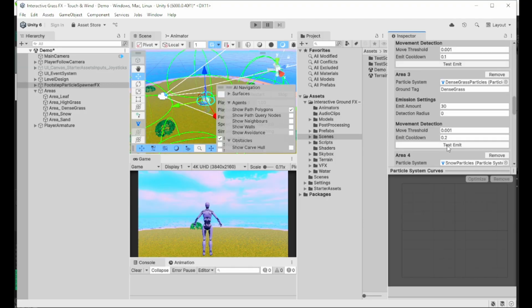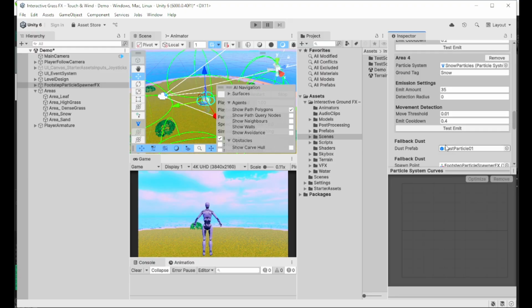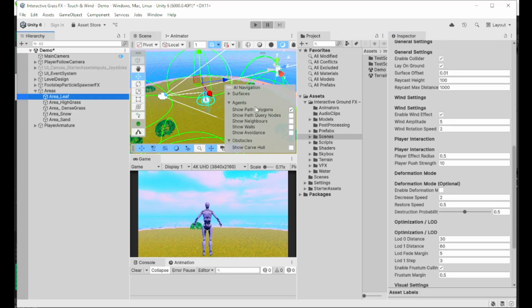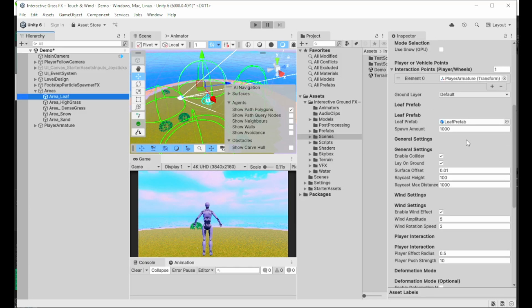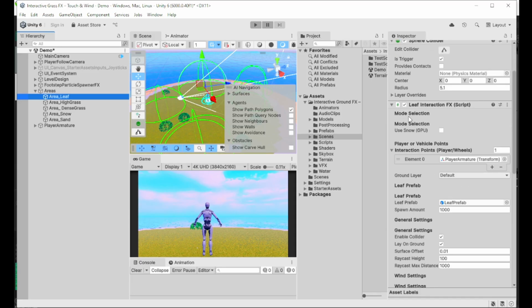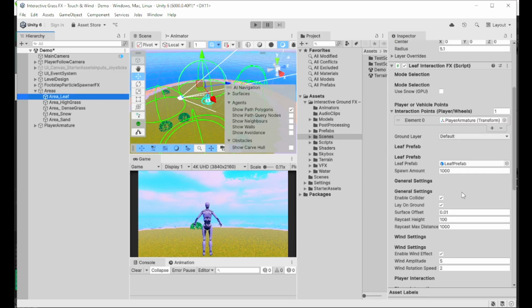Also, we have the dense grass and snow right here. So particles right here. And for each area there is a circle right here. There's another circle right here. Sorry, another sphere right here. Sphere collider. We have the leaf interaction effects to do the magic with the player interaction with the grass or snow or sand or high grass, for example.